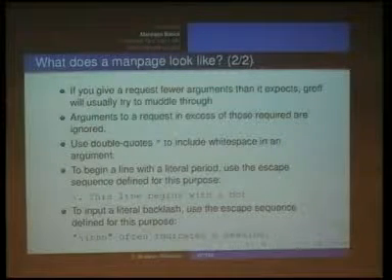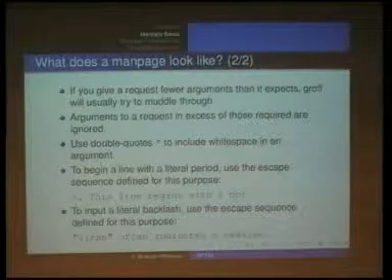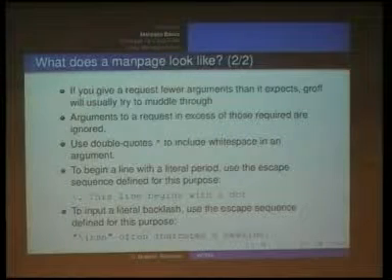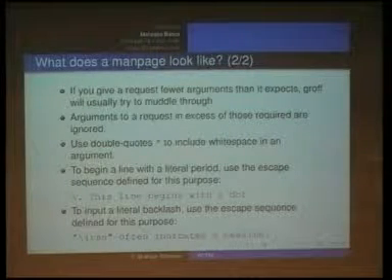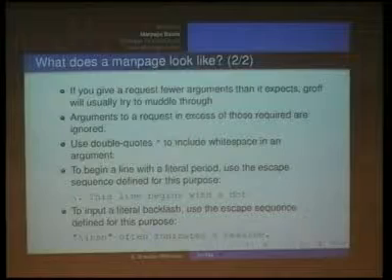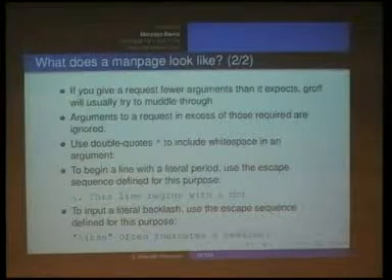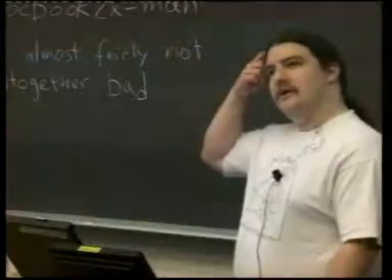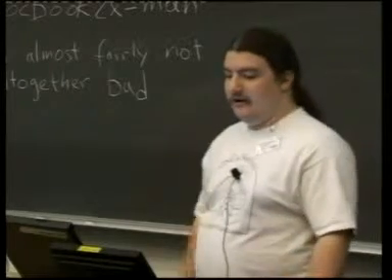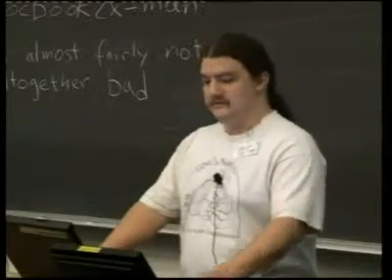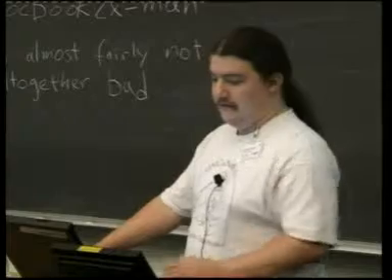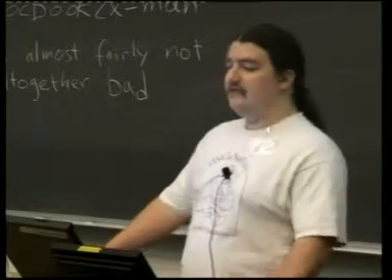To input a literal backslash, this does work. Use the escape sequence defined for this purpose. So it's a backslash, an open paren. This means that a special character is being defined, as it turns out. And RS, I guess the mnemonic for that is reverse slash, often indicates a new line. So put a new line at the end of every sentence.